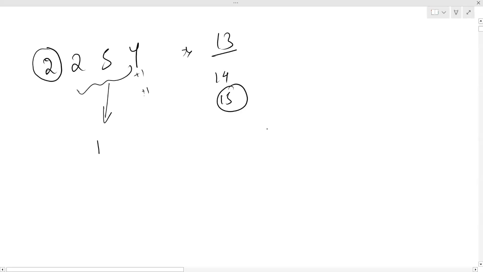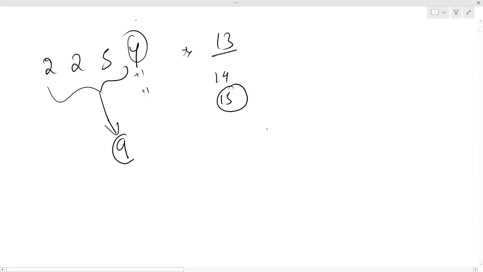Should we remove this 2? What will be the sum? We'll get 11. 11 is also not divisible. So let's say we remove this 4. If we remove this 4, then these are the remaining elements and now the sum will be 9. And 9 is divisible by 3.